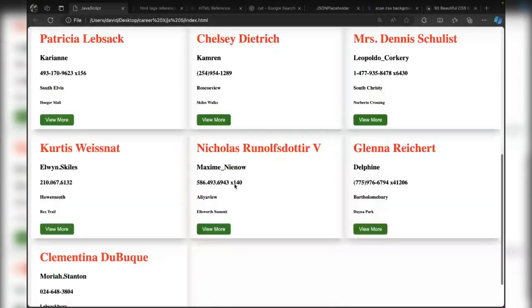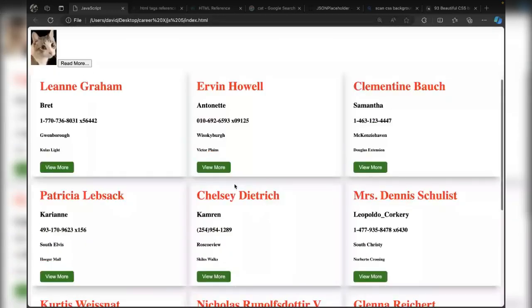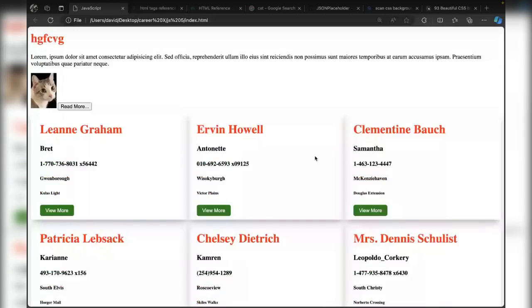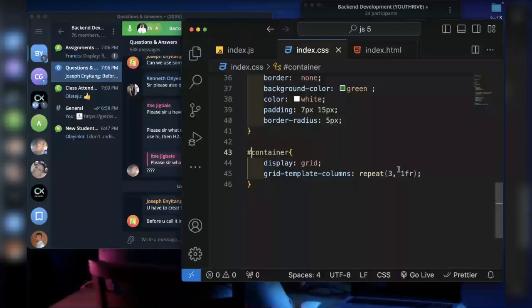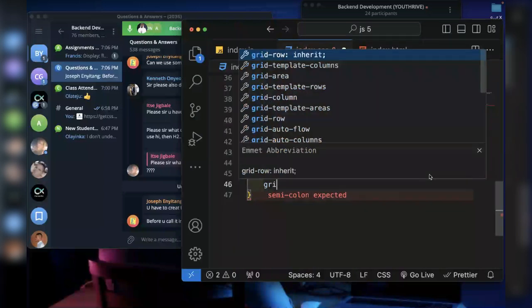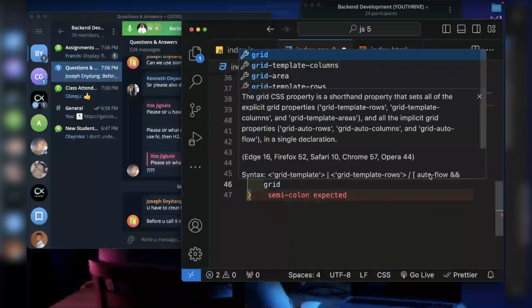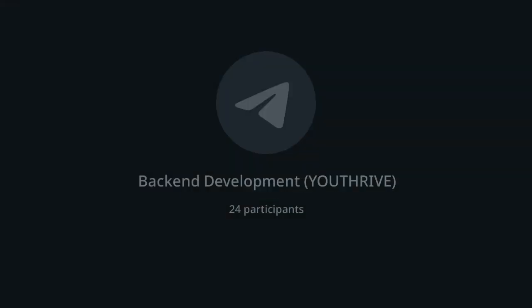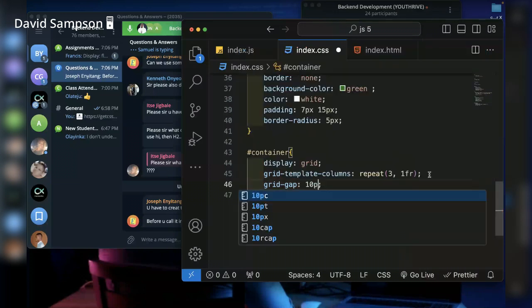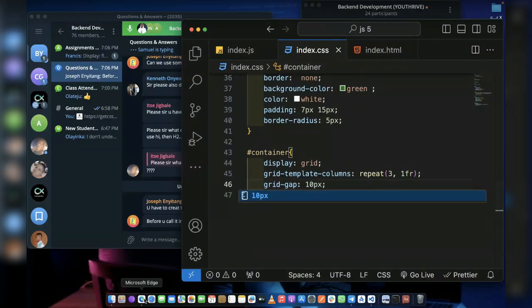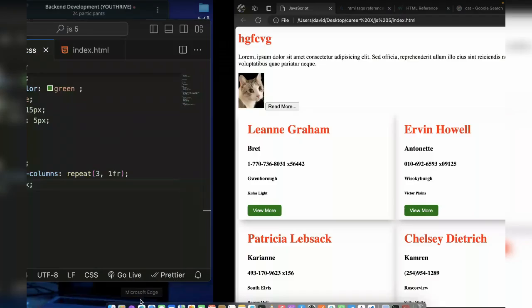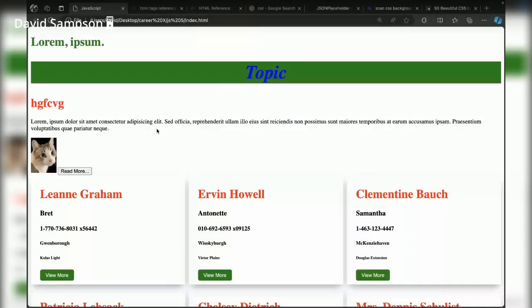And I want to add spaces here, like margin. But that will be for grid. It will be grid gap. Or maybe any other one. There's grid gap. There's other ones you can use. But grid gap is deprecated. Let me still use it. 10 is fine by me. So I have them displayed like this.